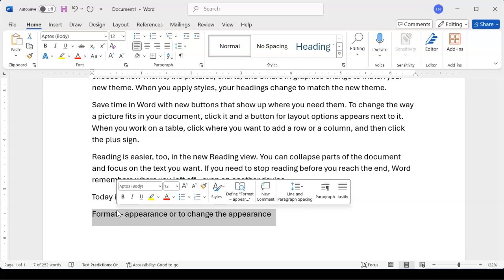Format means appearance. Now, if you go into other computer technology, such as A+ or CCNA, then the word format actually means to clean up or to delete. But when we're dealing with the Microsoft Word program or the Microsoft Office suite of programs, whenever we say format, it means to change the appearance, or it means to look at the appearance.